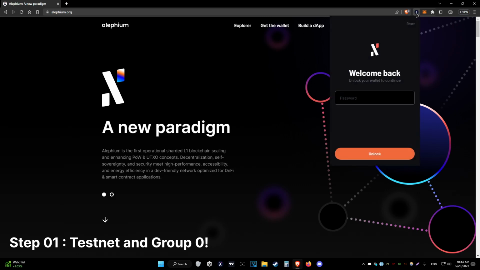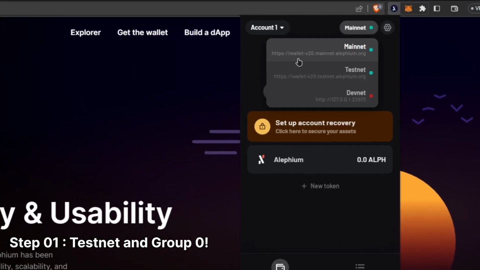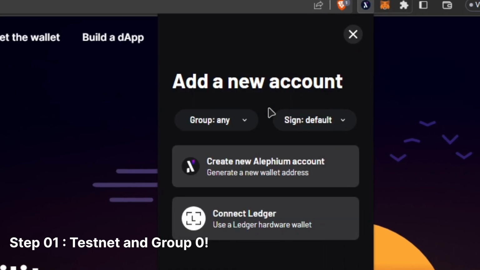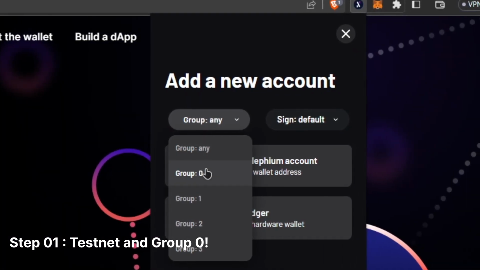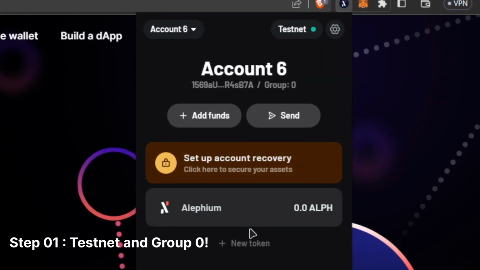Start with opening the browser extension wallet. In order to successfully bridge on Testnet, you will need to switch your Alephium extension wallet over to Testnet. Click on your Accounts button and then click on the plus icon. When making the new address, select Group 0 from the drop-down menu called Group, and now you should have a new address in Group 0.